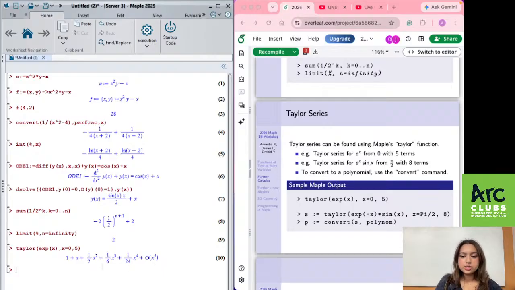So if you wanted to convert this into a polynomial, you just use the convert function. So convert, and the previous output, and you use the function polynom, and that'll convert that into a polynomial. So that no longer has the O at the end, so it's just a polynomial now ending with x to the power of 4.